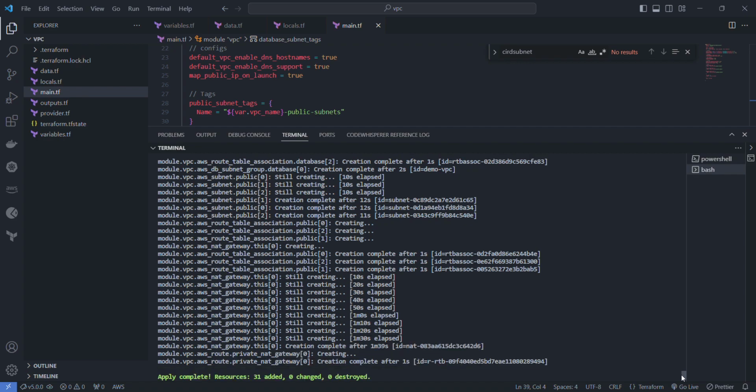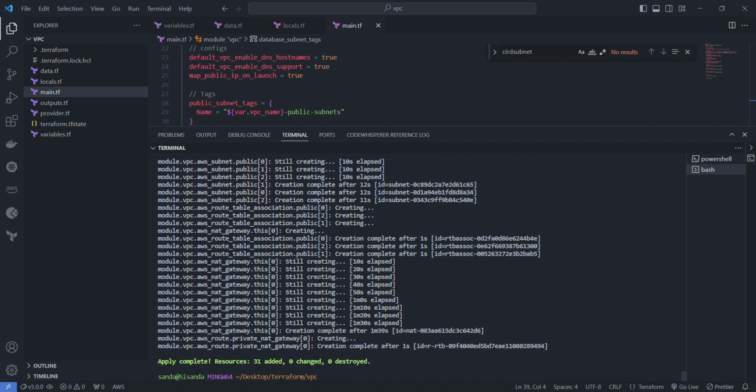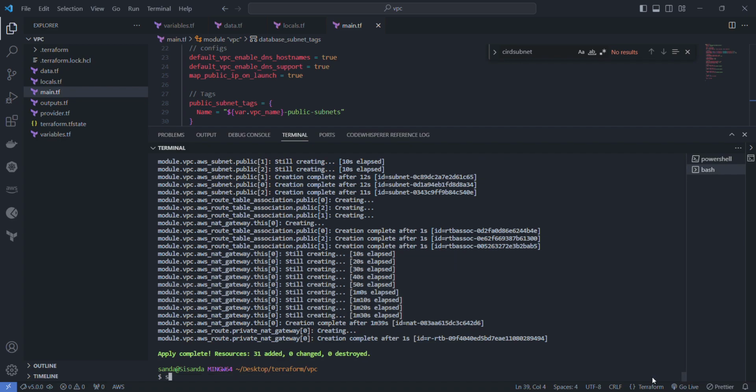And eventually you'll notice that what really took long was the NAT gateway itself, but once that was done, then everything else completed. So yeah, our VPC has now been created.